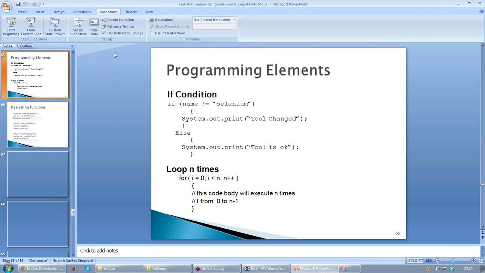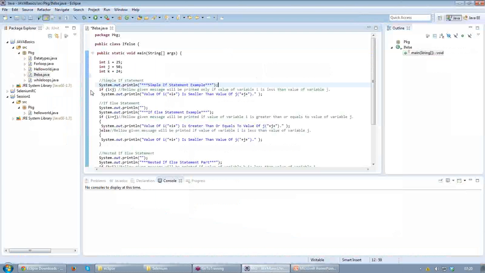Like a simple if statement example. Here you can see I have started with if i is less than j, like if my value of i, that is 25, is less than 50, then I want to print on the console that the value is smaller than the value of j. If I want to print my variable on the console, you can see I have concatenated with the plus sign, plus i, so it will grab the value 25 over here. It will look something like this in the console: value of i 25 is smaller than the value of j 50.